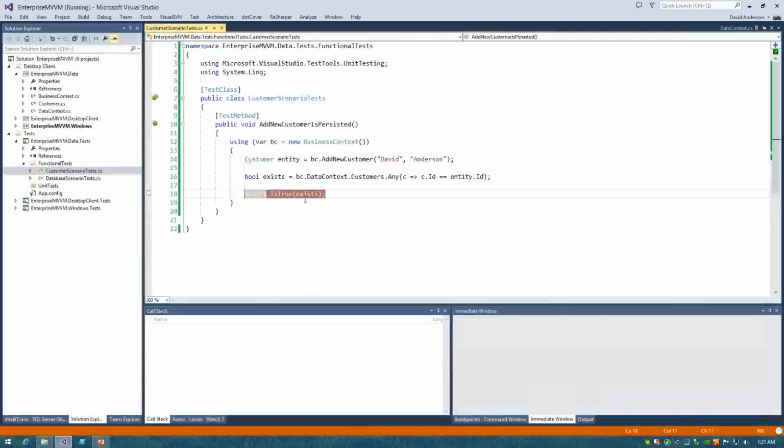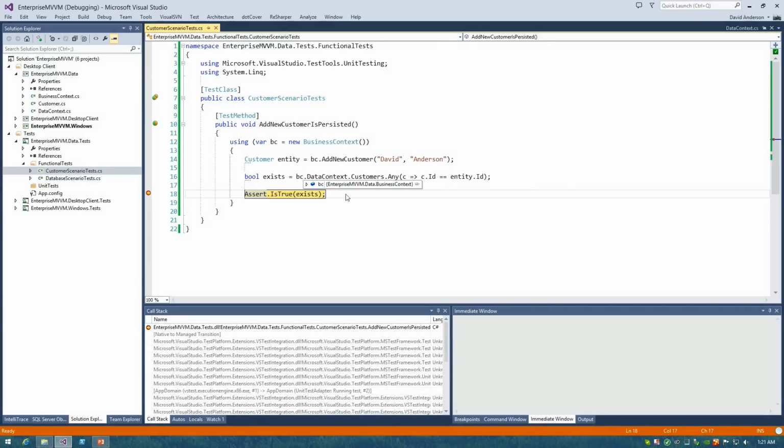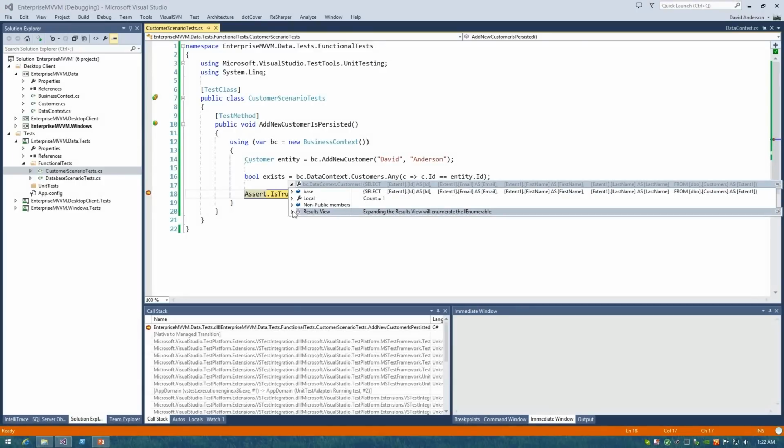And our test does pass, and we could debug this just to kind of take a look at what's going on in our code. And I want to point something out to you as soon as this breakpoint hits. And here we go. So our variable exists is set to true, which is what we expected because we added the customer, it got returned back. It was persisted to the database, and the entity IDs match. So we have an entity with an ID of 4, and the database contains an entity with an ID of 4, and that's what we expected.